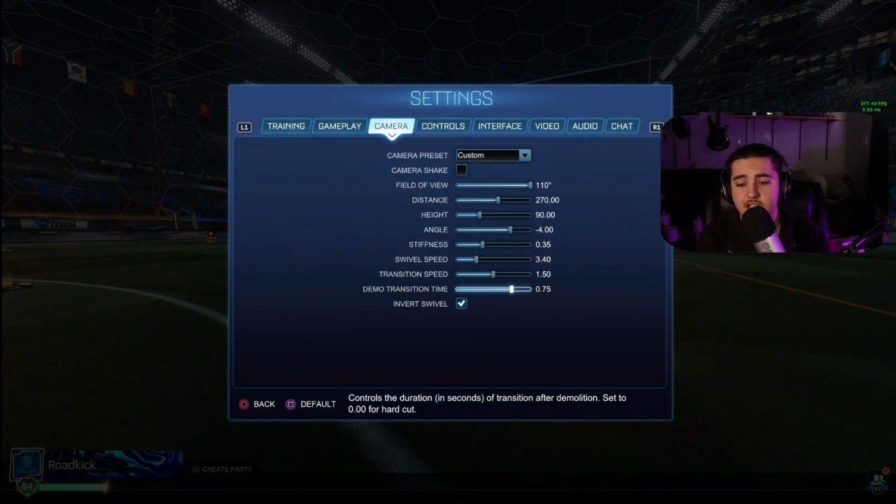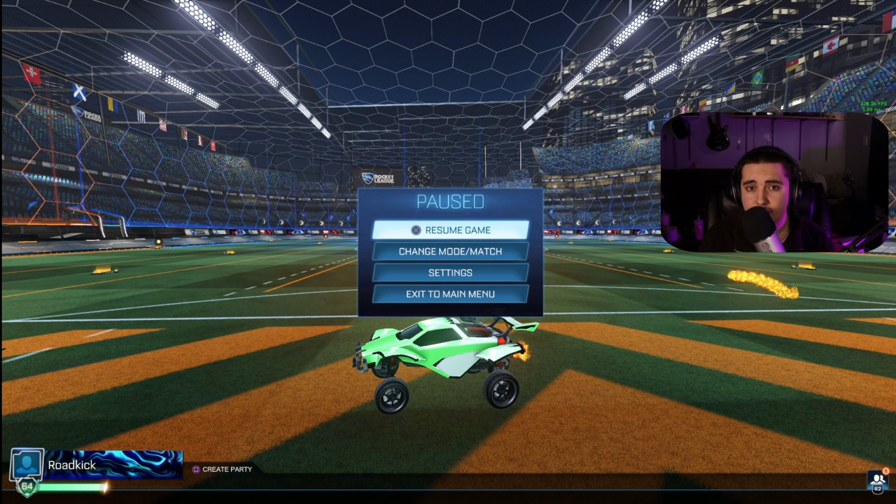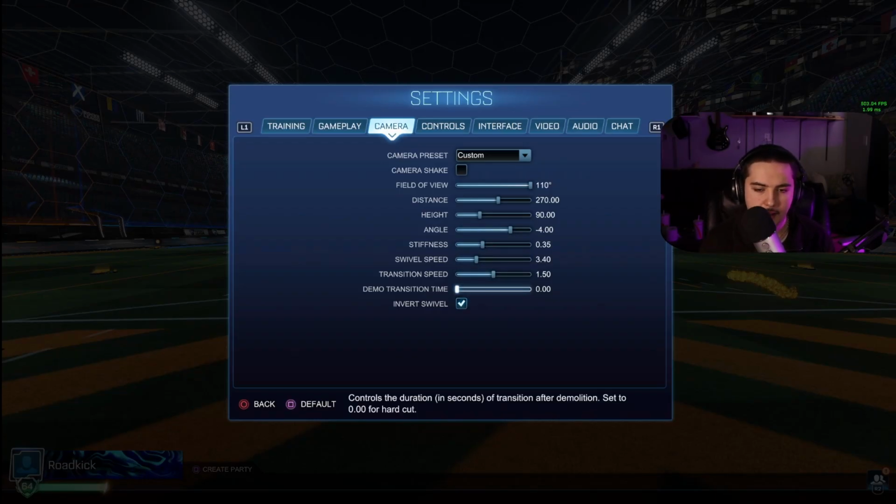For demo transition time, it's really the amount of time it takes for a hard cut of the camera where you're gonna spawn. I mostly put mine just at 0.0. Like, whenever I get demoed, I just want to be able to see where I'm going as soon as possible. I feel like maybe that's just me, but I like to keep it that way.